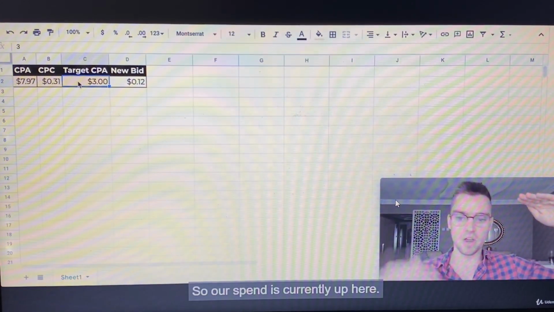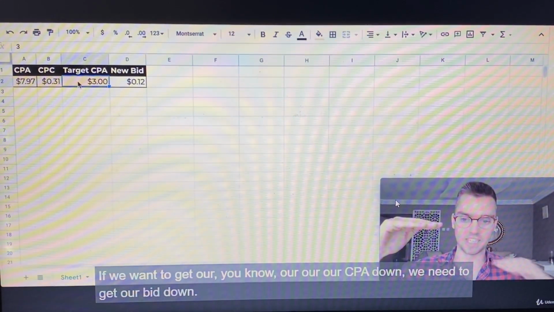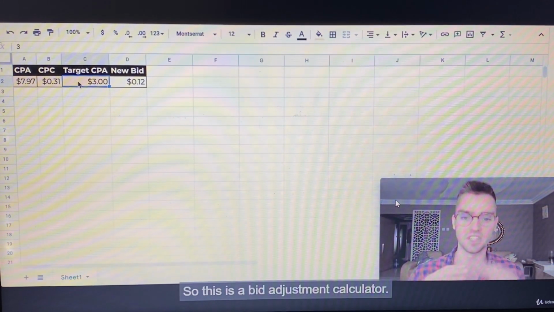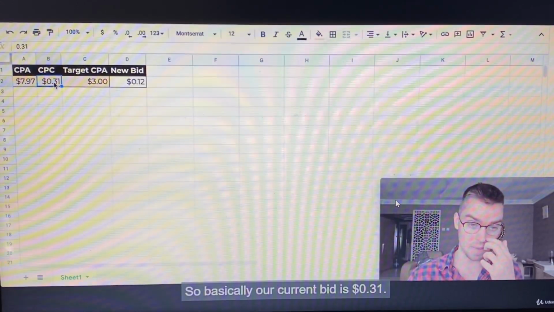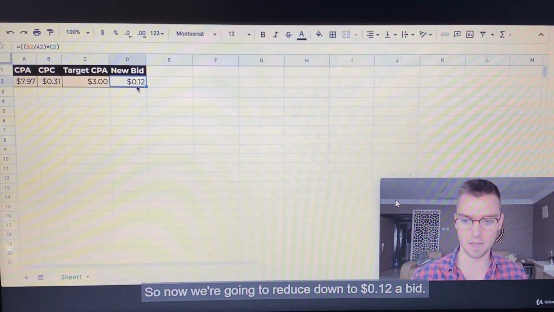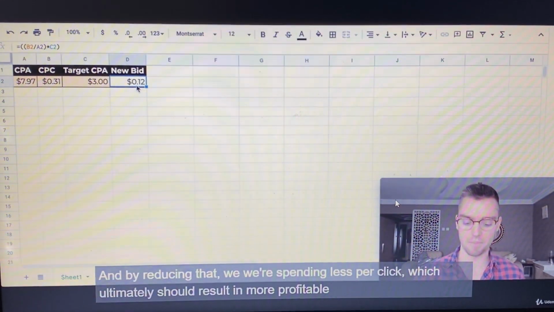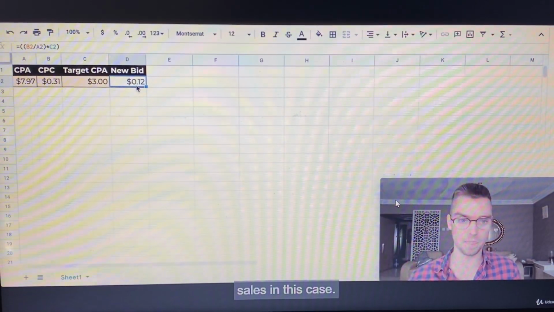So our spend is currently up here. Here's our average cost per click. If we want to get our CPA down, we need to get our bid down. Okay, so this is a bid adjustment calculator. That's what we're doing here, we're adjusting the bid. So basically, our current bid is 31 cents. So now we're going to reduce down to a 12 cent bid, and by reducing that, we're spending less per click, which ultimately should result in more profitable sales in this case. All right, so that's what we're going to do.